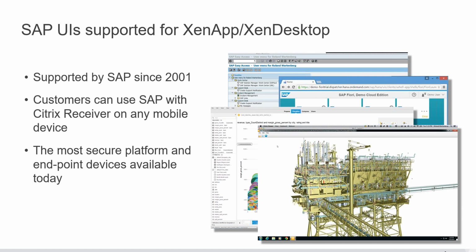So we're talking about SAP, one of the most business critical applications that we run today, and SAP specifically on XenApp and XenDesktop. And if you're like tens of thousands of customers out there today, you may very well be running your SAP UIs on XenApp and XenDesktop. And you're doing that not just for the security, not just for the flexibility, and not just for the user experience, but you may be doing it because it's been supported by SAP for 14 years, since 2001. And customers are using SAP with Receiver on any mobile device.